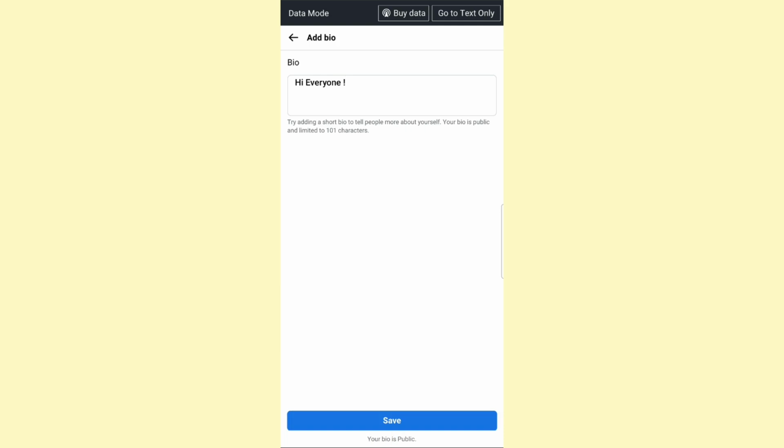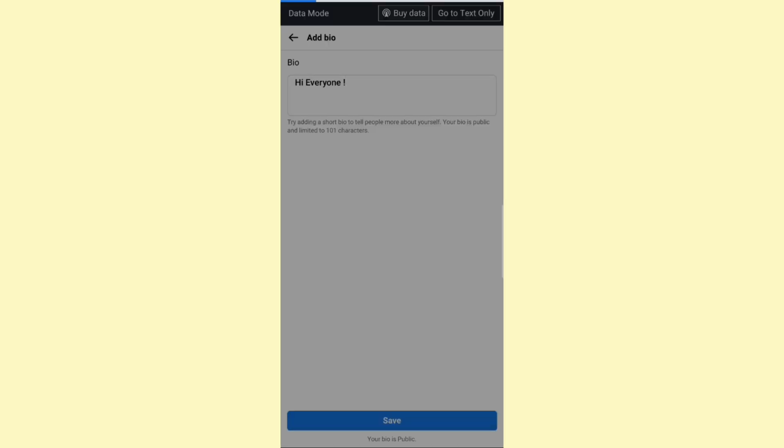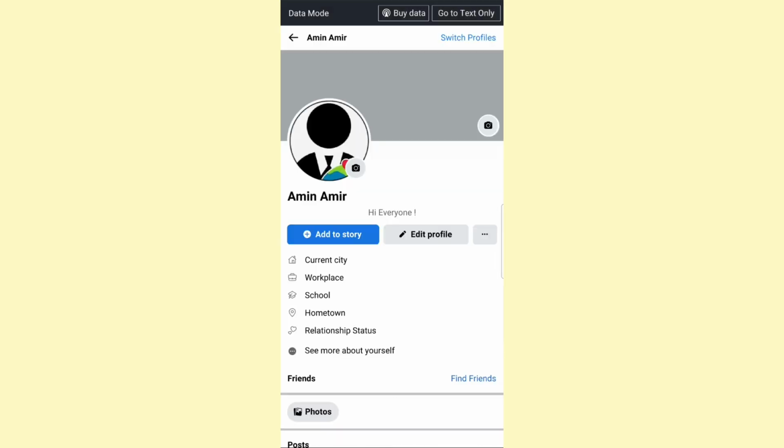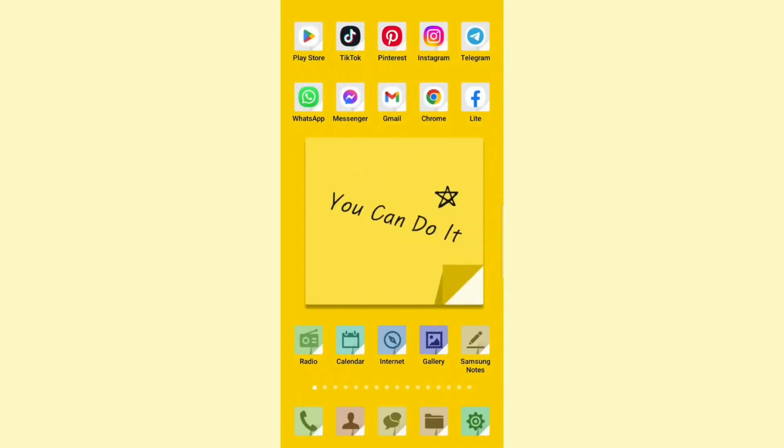Once you're done, click on Save at the bottom to save the changes, and as you can see, your bio will appear right here. It's that easy and simple. So that is it for this video. That's how you can add bio to your profile using the Facebook Lite app.